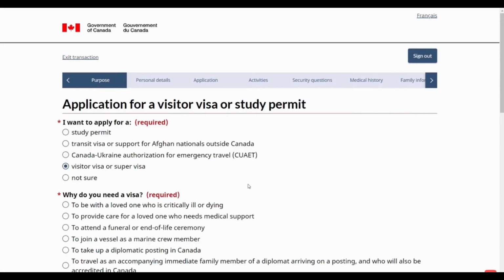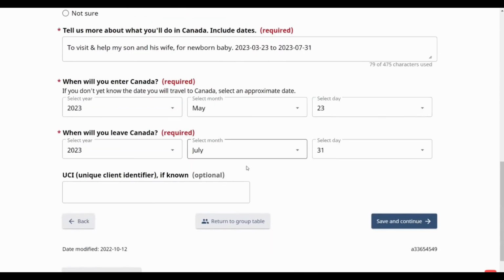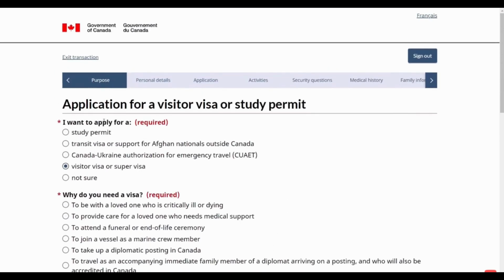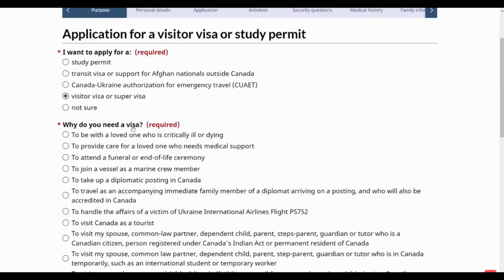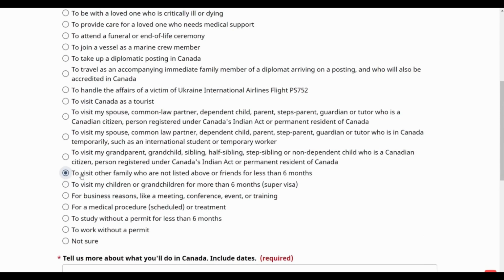I want to mention that I have already filled out this application to make it faster, so that I can go over each and everything. First, I want to apply for a visitor visa. Just select this option, or super visa. Then, why do you need a visa? As we are visiting a family in Canada, we need to select this option to visit other family who are not listed above, or friends, for less than 6 months. If you want to apply for a super visa, then you need to select this option.